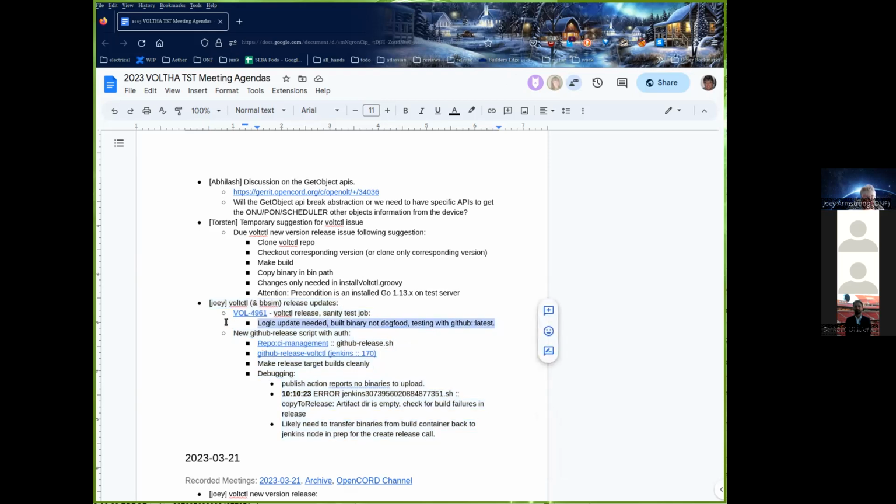One item of note that I noticed: right now when the VOLTHA command runs, we trigger a VOLTHA sanity test job. The release job is currently not dogfooding the built VOLTHA binary. When the test runs, we pull the latest down from GitHub, and that's what we actually use for testing. We're not using the binary that we're getting ready to release. It's probably not the end of the world, but we'll have to fix that at some point.